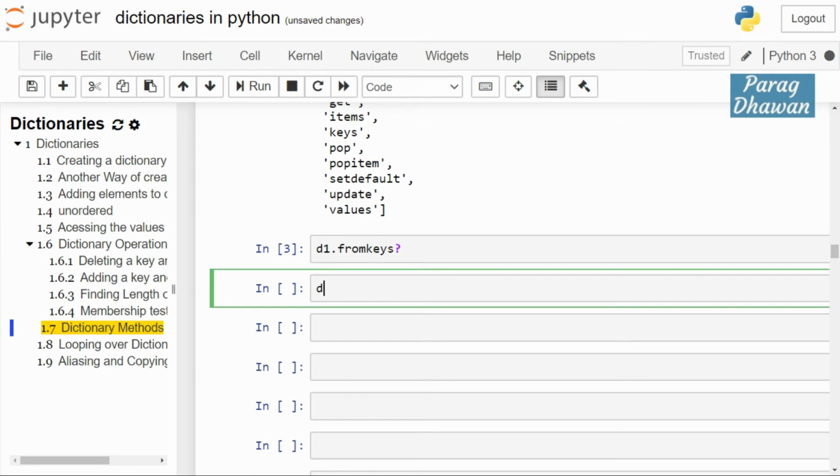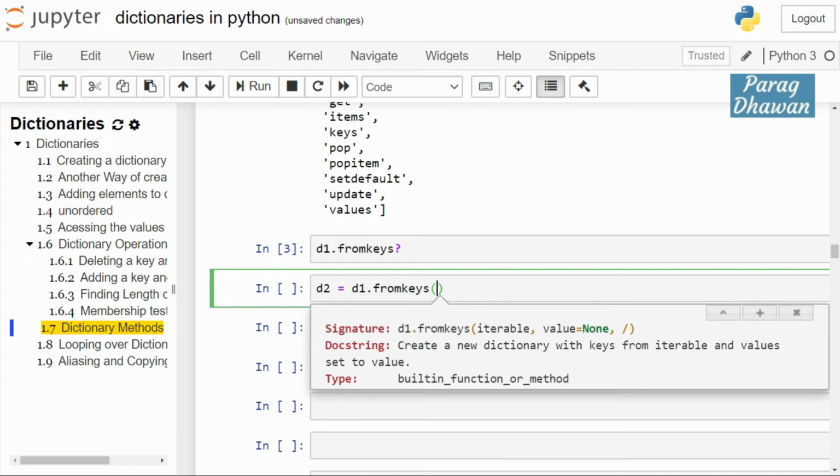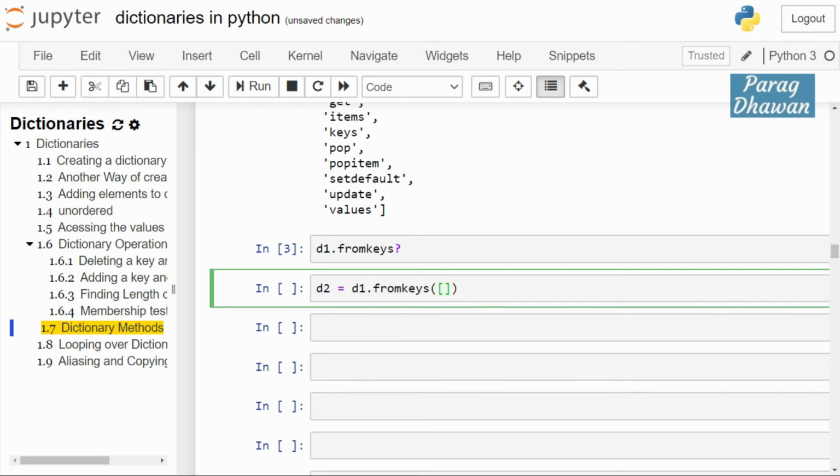We are creating a dictionary D2 from D1 using the fromkeys method. We will call the fromkeys method, and here we will pass an iterable. An iterable is a container which can be iterated upon. The first container we are passing is a list. Every element of this list will be used as a key, and if you don't pass any value, then the default value for each of the keys will be None.